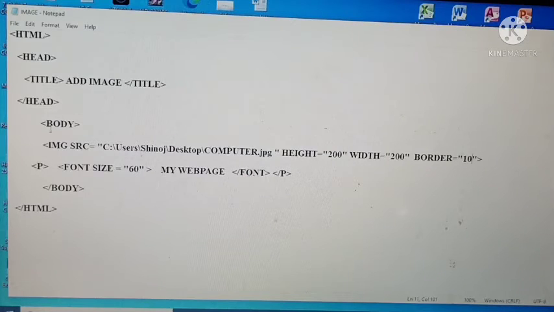How to give the border? First of all, you have to give the syntax of image. Okay, our topic is adding border to the image.